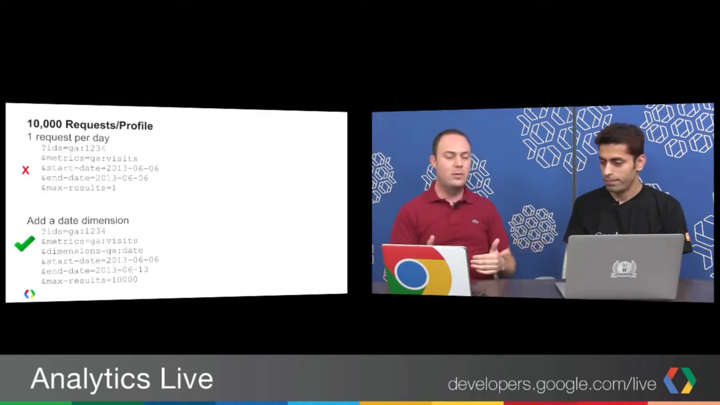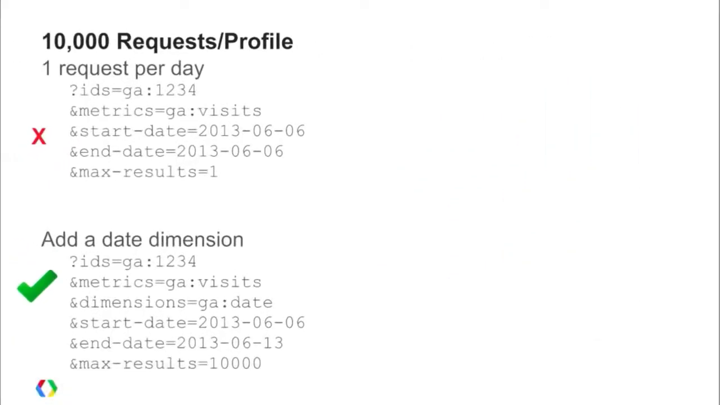So when you're doing a query like this, what you want to look at is whether you can add a dimension. In this case, you'd want to add a date dimension. Right. And then requery for the entire period.